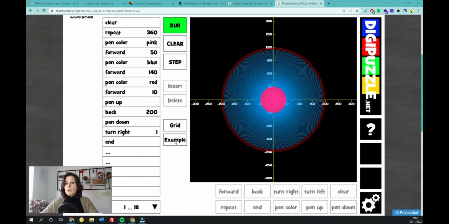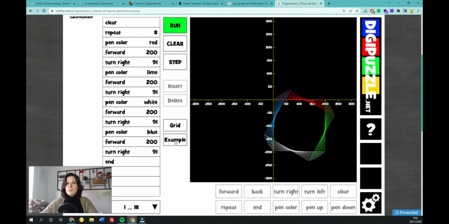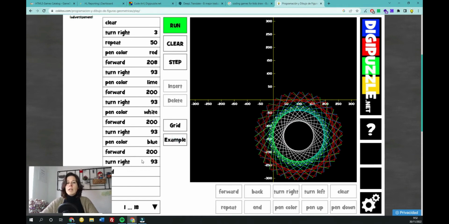Then the examples button is very interesting because by clicking successively, we can see various drawings that the game brings by default. And its equivalent code, that is to say that we can study or try to decipher how this code has formed this drawing.